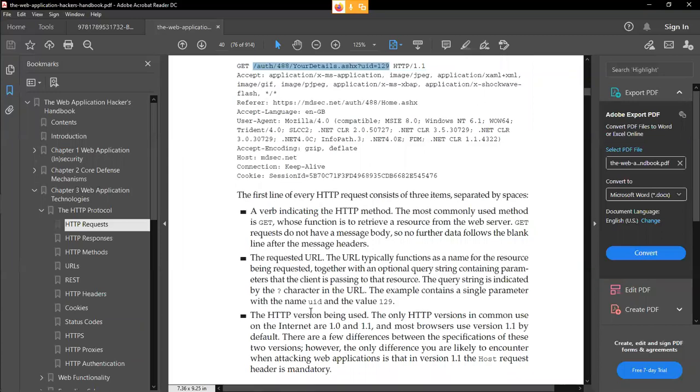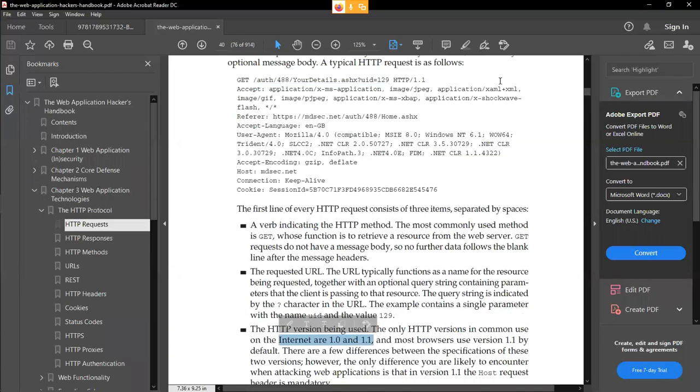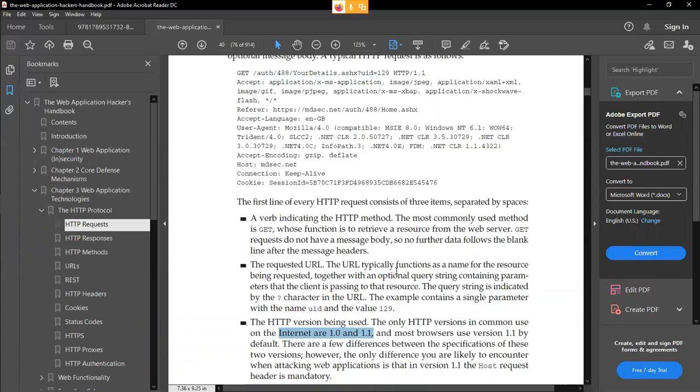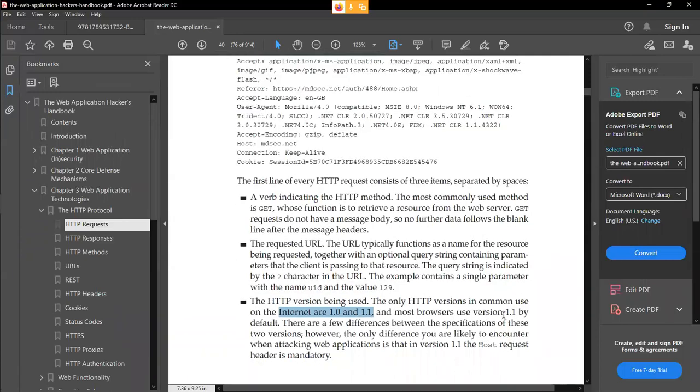The HTTP version being used. The only HTTP versions in common use on the internet are 1.0 and 1.1. So you have to examine whether it is using 1.0 or 1.1, because they have some differences. Most browsers use 1.1 by default. There are a few differences between the specifications of the two versions.